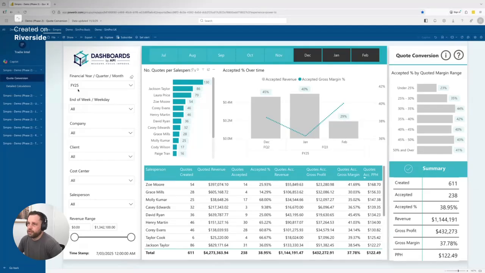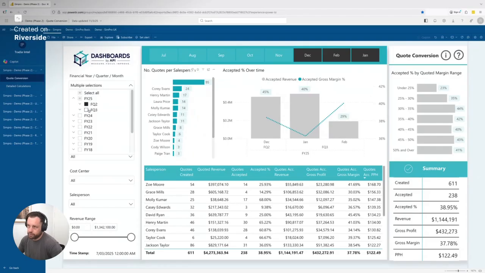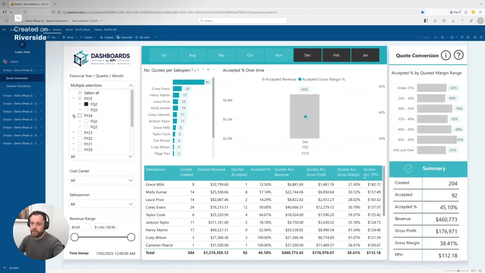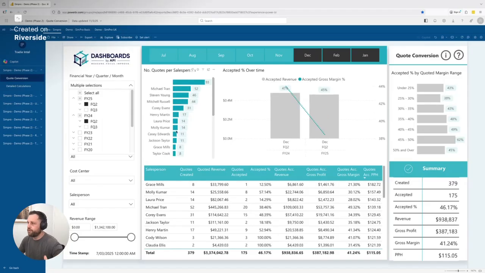You can filter by financial year, quarter, and month. So I've got the ability to look at Q2 of 25, and I might want to look at how that compares to Q2 of 24, and then we can see the difference. So we might be able to pick up on, we've changed our quote follow-up process, etc., and what's the impact of that being.